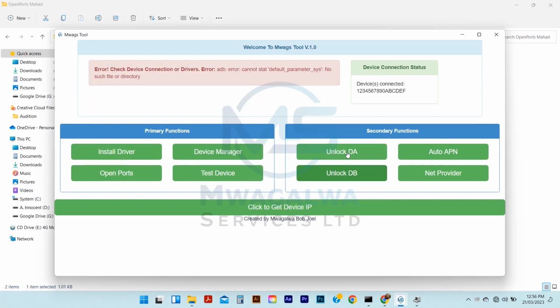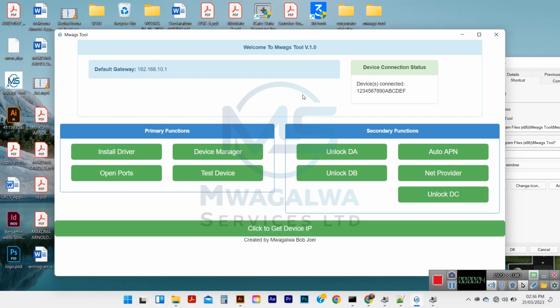So in case it brings this error, you'll just click on the tool that I've uploaded. There is an option called unlock DC. Let me open the tool that I've uploaded. That's the updated version. The updated version has the unlock DC. Let's first wait for it to load. The new tool that I've uploaded has unlock DC. Yeah, so this is the new tool. You just click on unlock DC.